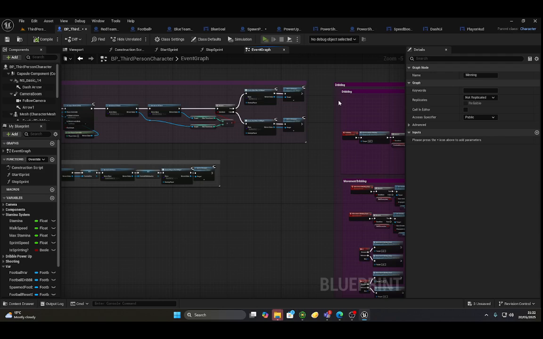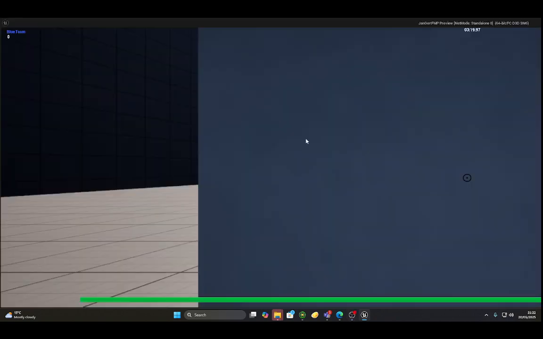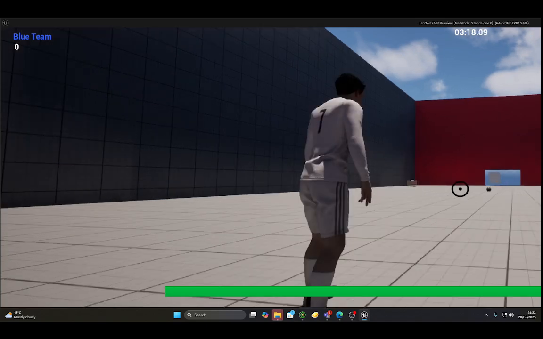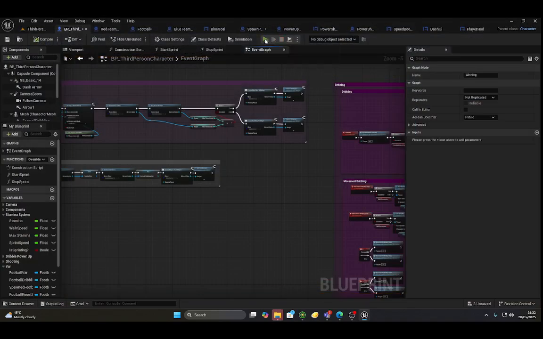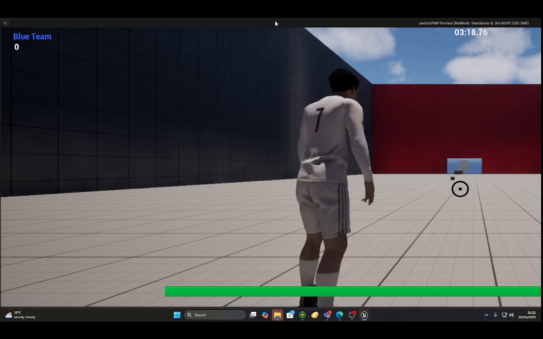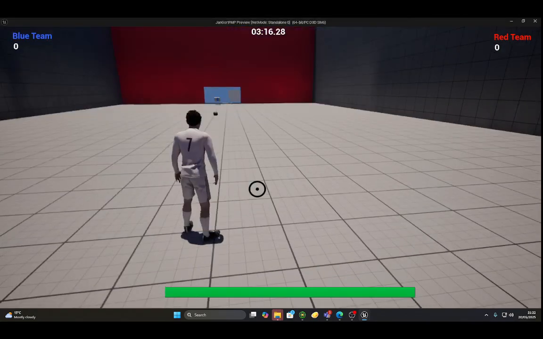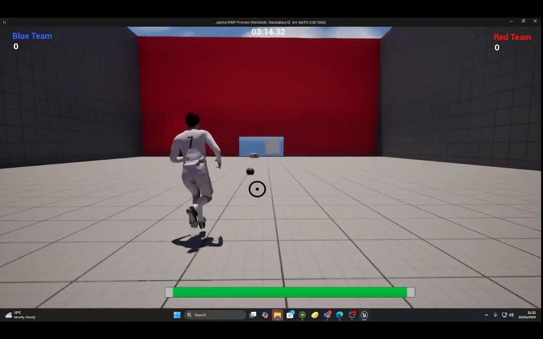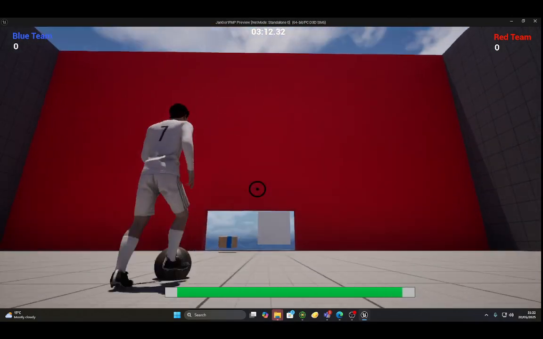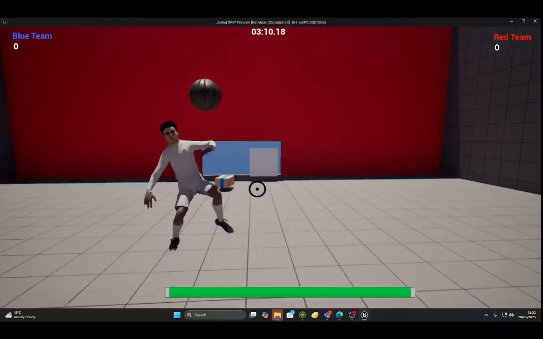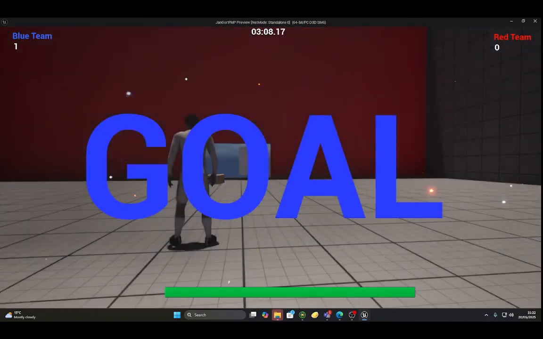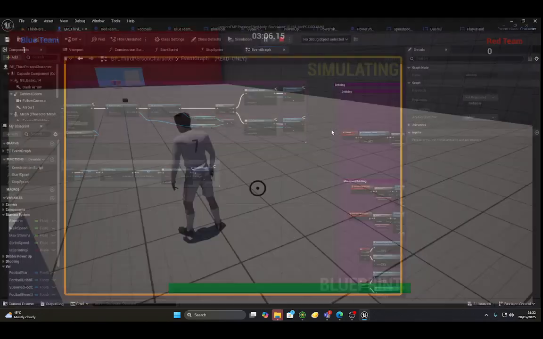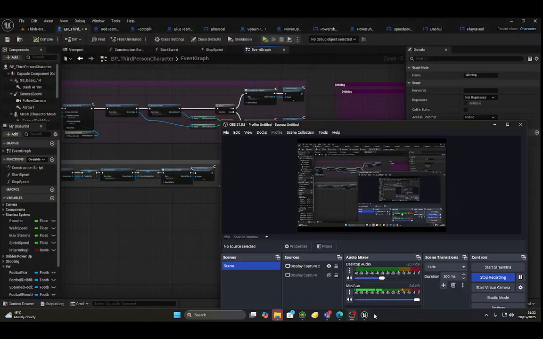I can try playing it. I really hope it doesn't crash. It's not in the right aspect ratio. Yeah, this is pretty bad. It's very laggy. But I can maybe show you. Yeah, whoa, goal with the overhead kick. Isn't that impressive?